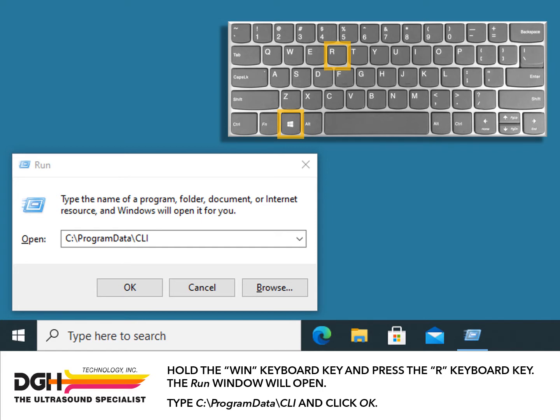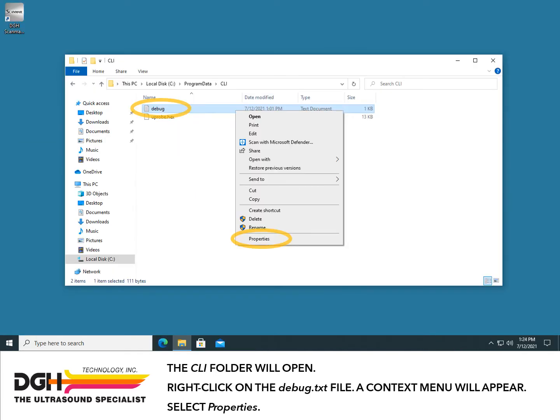The Run window will open. Type C:\programdata\CLI and click OK. The CLI folder will open.